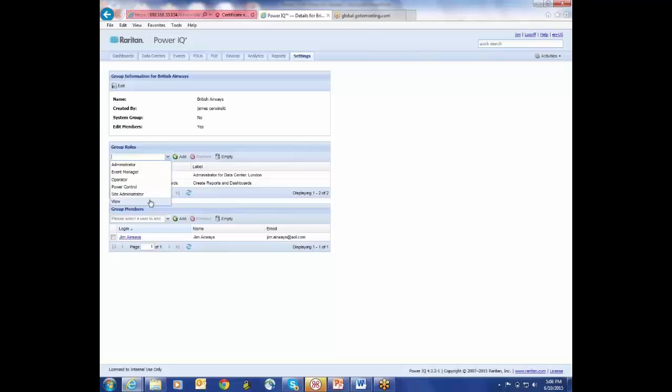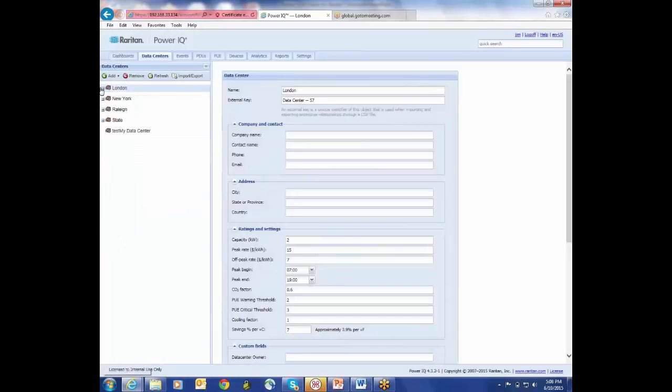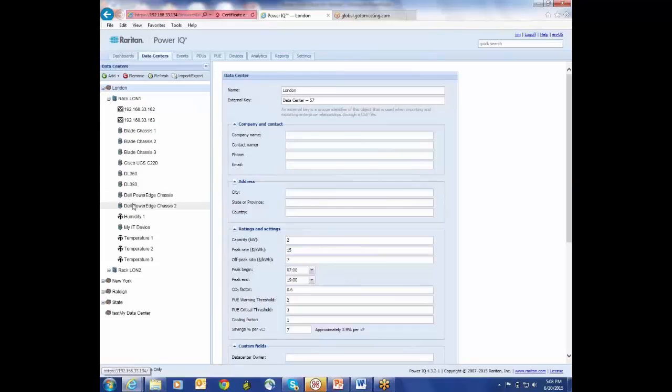So quite a bit of different roles I can apply, but in addition to that, I have the ability to further restrict what they can see. So I can restrict based upon our DCIM hierarchy, whether they could see a data center level, a rack level, or down to an individual IT device level. And I'm going to now demonstrate that.